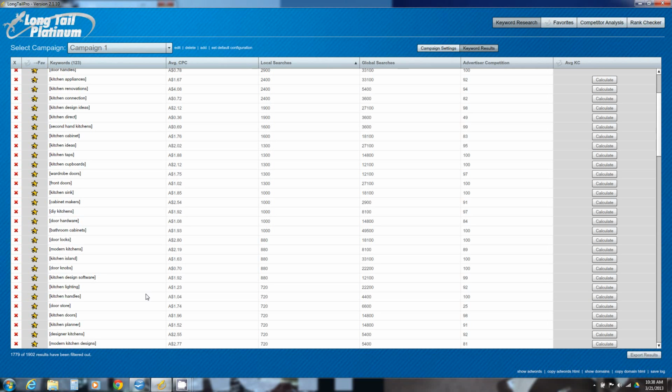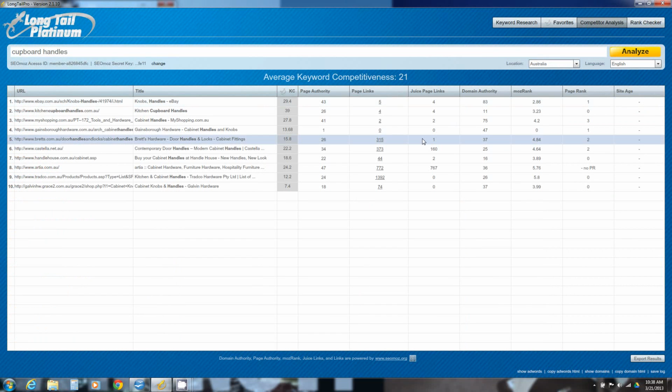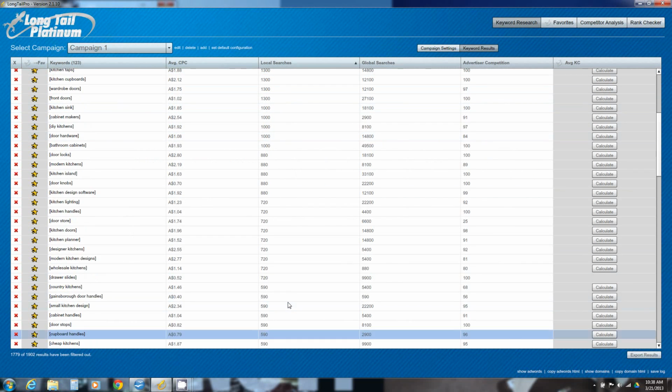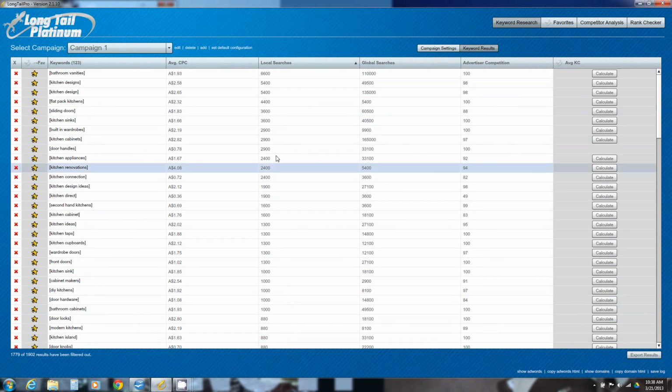But initially I think we'll probably target doorknobs and some of these other keywords that we just found, and we've shown you how to go about doing that. I hope you've enjoyed this workshop. You can see that with LongTail Platinum it does make it fairly easy. As for free alternatives, you can use the Google Keyword Tool. You can eventually find this information as far as the searches are concerned.